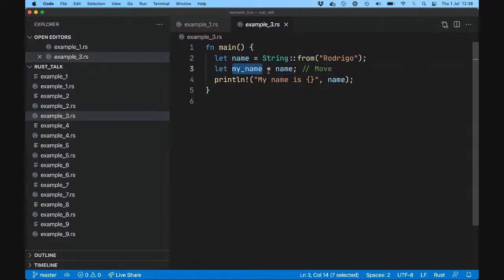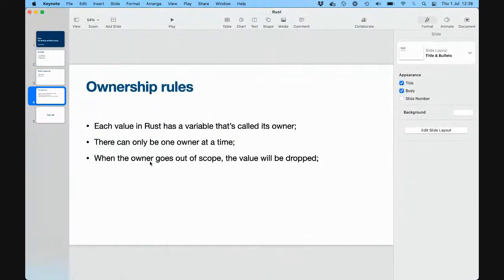When my name receives name, it takes the ownership of name, and name doesn't have any owner when that happens. So here we call it a move. We are moving the ownership of name to my name. And when these lines are reached, we don't have ownership for name. So in this case, as the last rule says, when our owner goes out of scope, the value will be dropped.